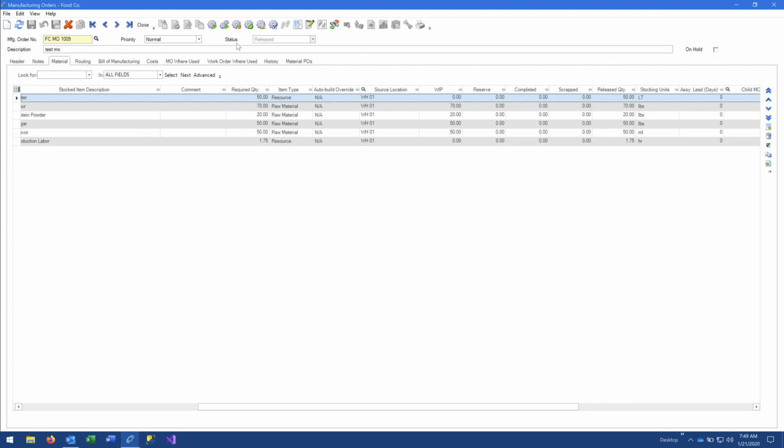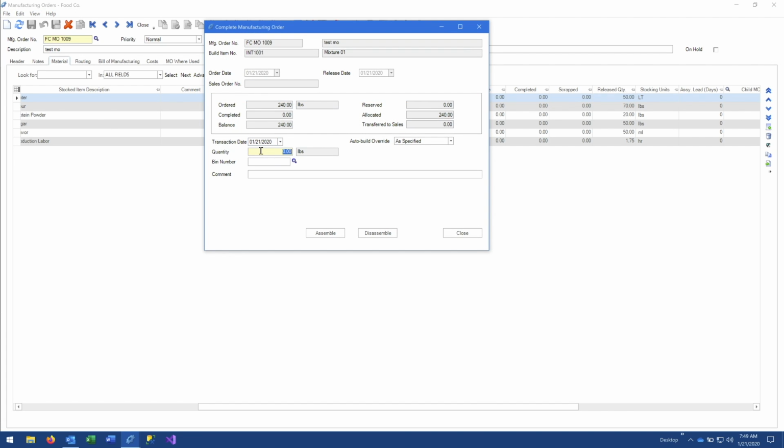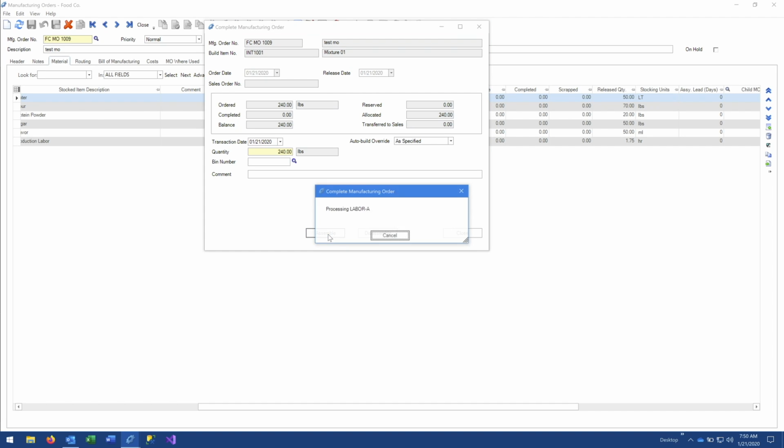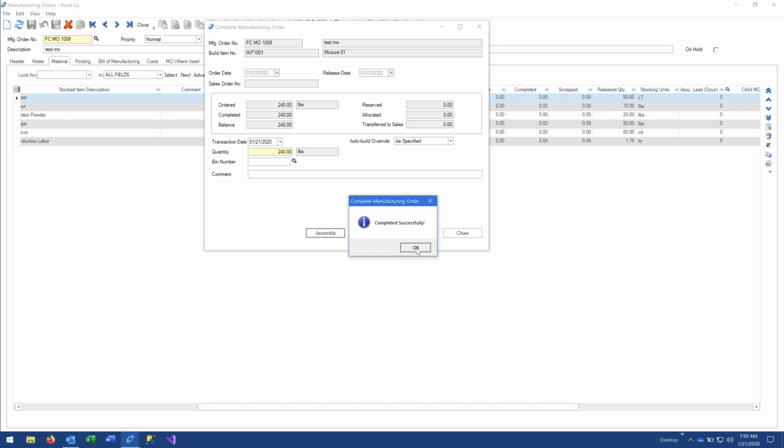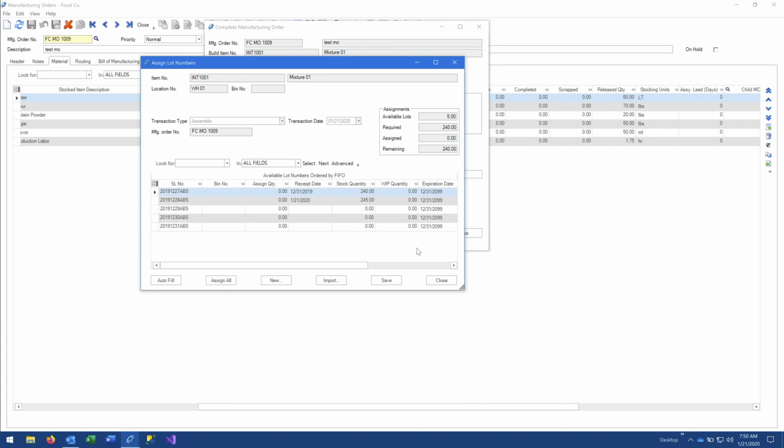The next step would be to complete the manufacturing order, and in that step you would just go ahead and do exactly what we have done in the previous step of completing a manufacturing order. Let's say in this case we actually did get 240. Let's assemble this. Yes, assign serial lot numbers. What you will notice is that first, of course, it's giving us the pop-up window for assigning a lot number to the finished good. Let's say it is the next lot.